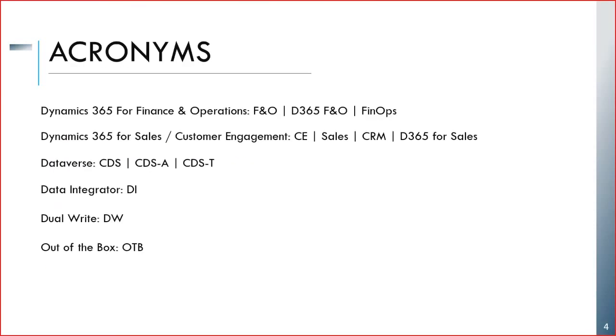I'll be using different types of terminologies while I will be presenting today. The official name is Dynamics Finance and Supply Chain Management, but it's very hard or long to pronounce. So sometimes I'll be saying Finance and Operations, I will be saying FNO, I'll be using FinOps. So these all relate to the one application.